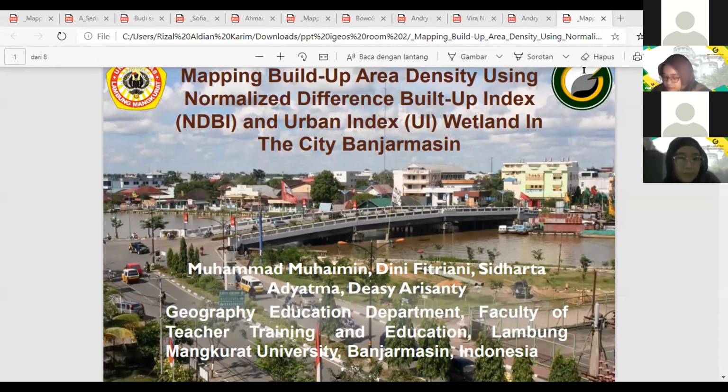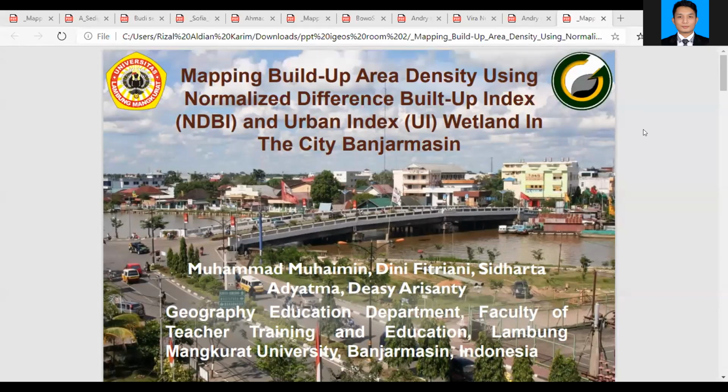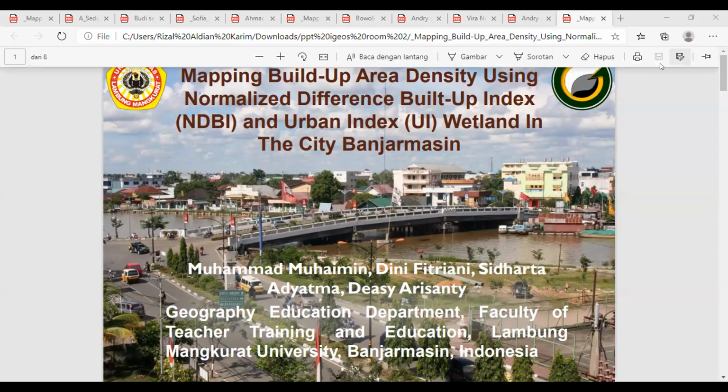My research is titled Mapping Built-up Area Density using Normalized Difference Built-up Index or NDBI and Urban Index or UI in Wetland in the city of Banjarmasin. Author Muhammad Muhaimin, co-authors Dini Fitriani, Siddhartha Adiatma, and Desi Arisanti. I'm from the Geography Education Department, Faculty of Teacher Training and Education, Lambung Mangkurat University, Banjarmasin, Indonesia. Okay, next presentation.